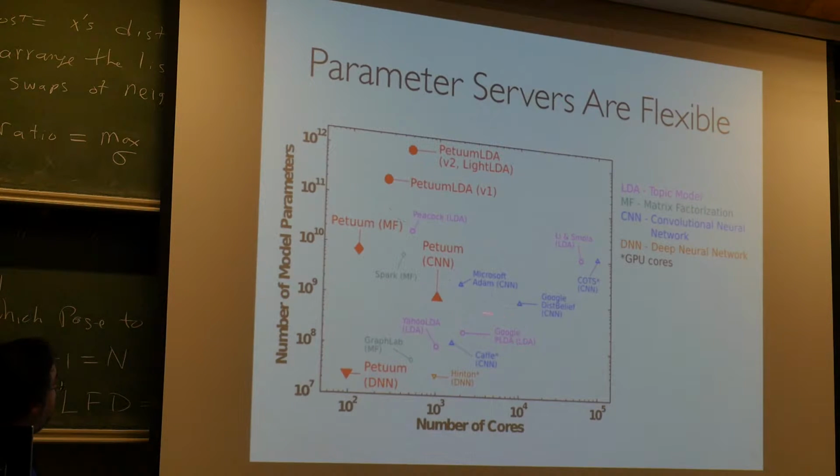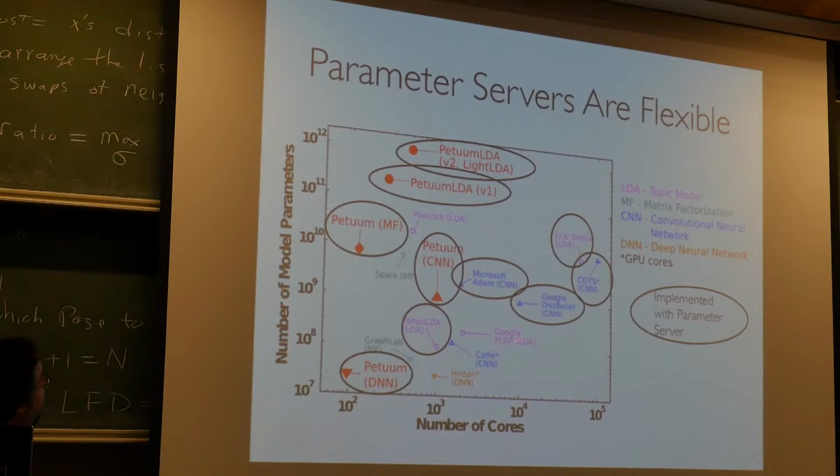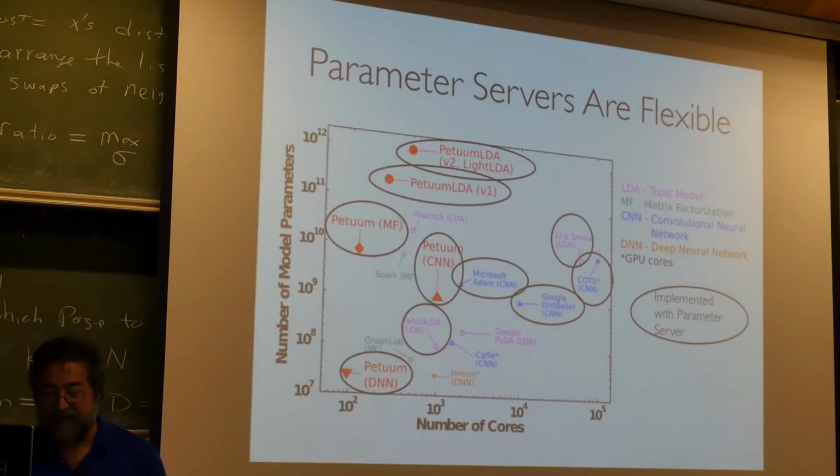These pink things are all topic models, LDA type things. These blue things are convolutional neural networks. And these are matrix factorization problems. These are other deep networks. And these are all things that have been implemented on a parameter server framework. So there are lots of things you can do with a parameter server.